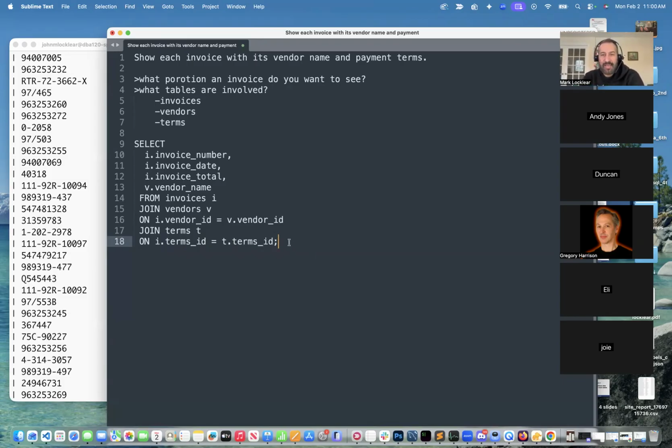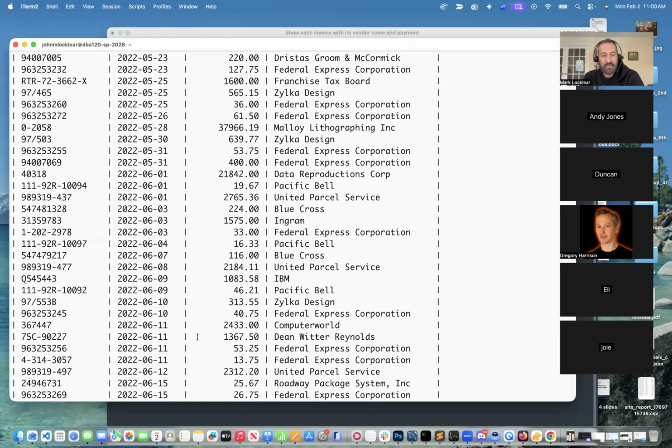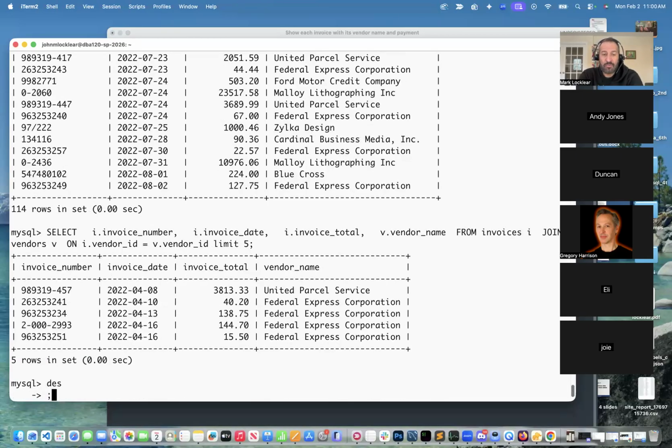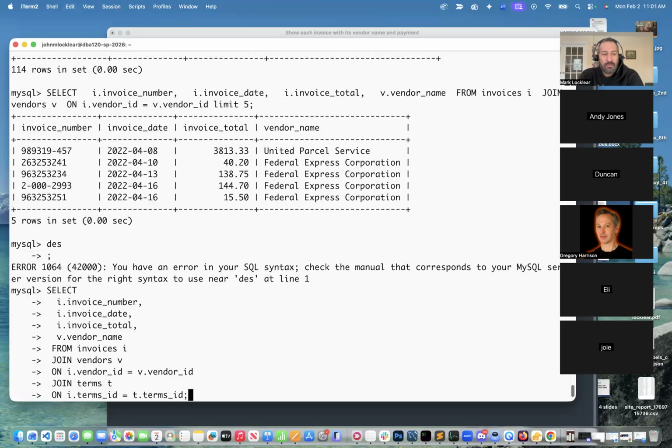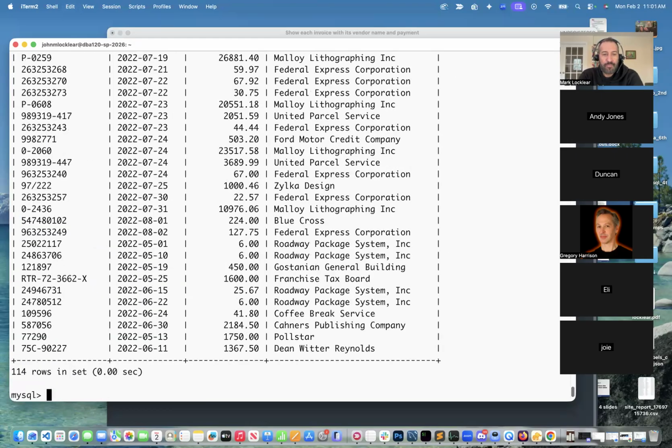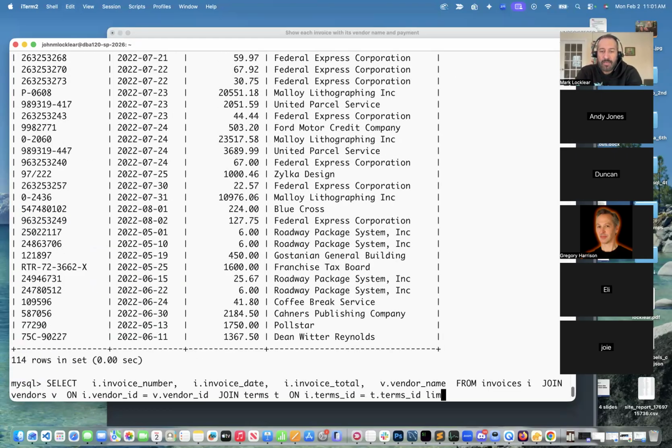The sample solution I've got has an ORDER BY statement, but let's not. Again, we want to take this incremental approach. Let's keep things as simple as we can. So let's paste that in. All right, good. And let's LIMIT 5.